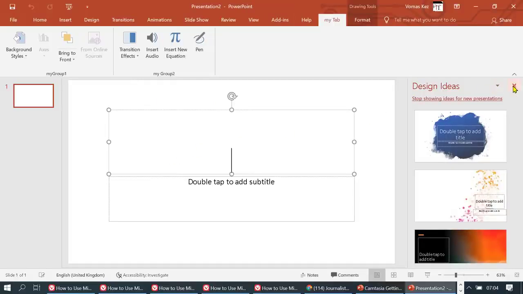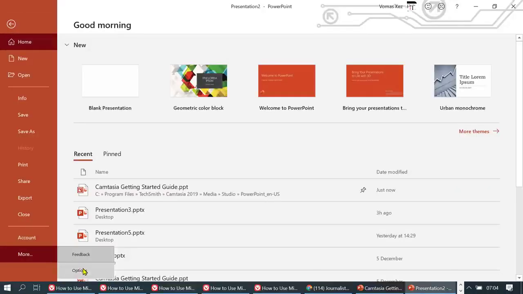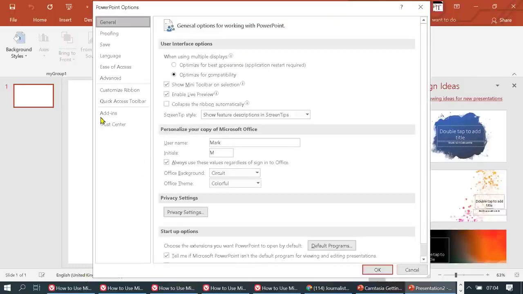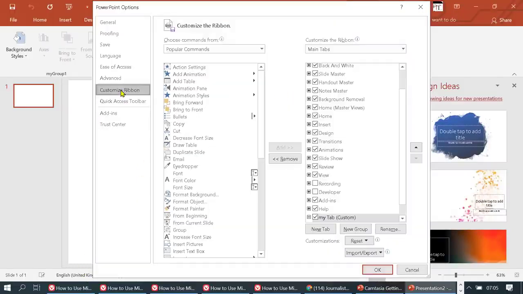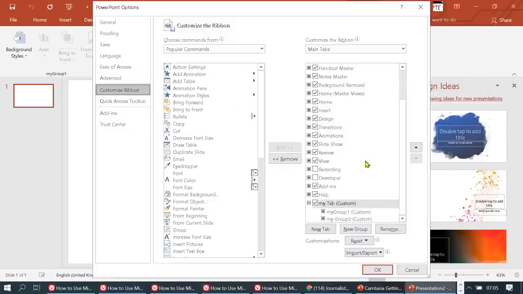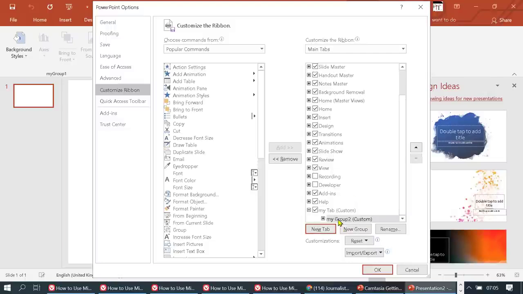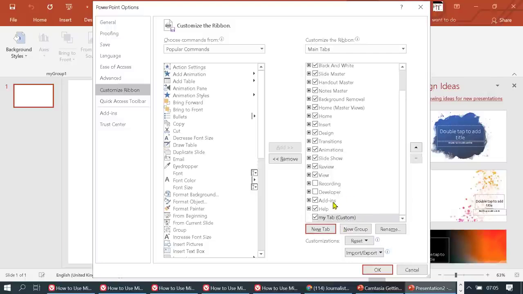So the difference is like this, you can add your own ribbon. So this is the customize ribbon. You can remove and you can delete any item from your selected ribbon. So select it and right click on it. You will see the option remove. Also you can remove your created tab. Select, right click and remove.